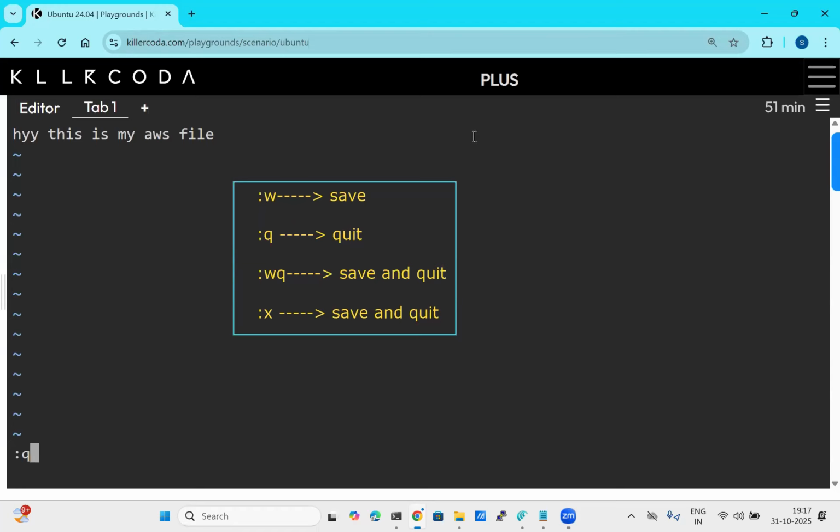I am going to give the :q. What will happen? Whether my data will be saved or not? No, it is not going to be saved. Why? Because we are quitting without saving. So it will not save.